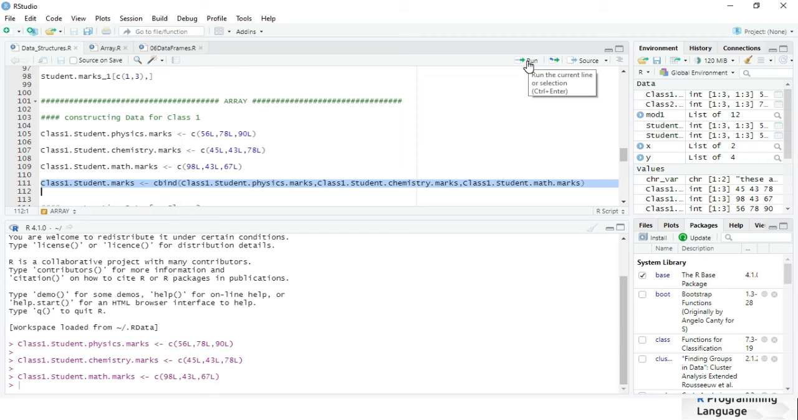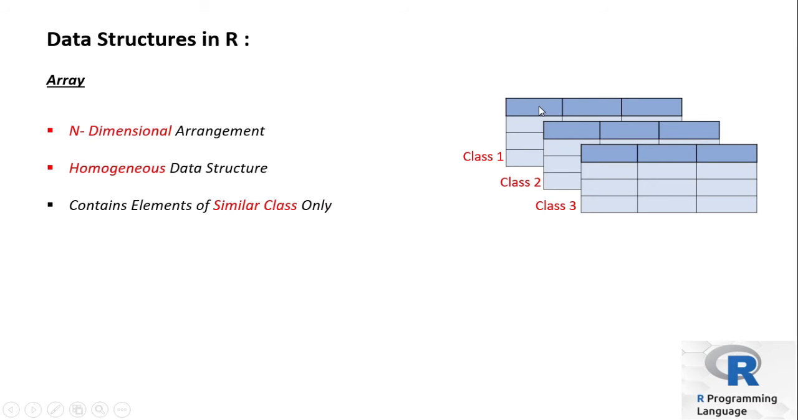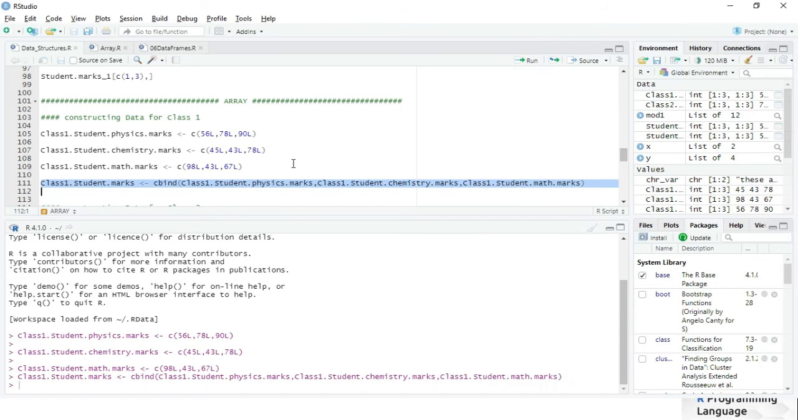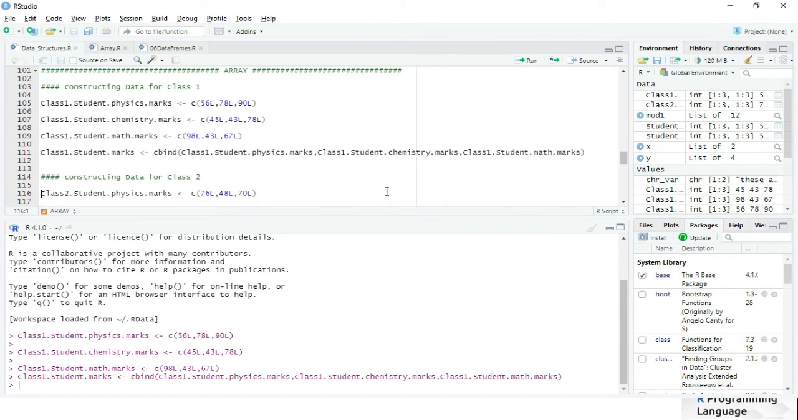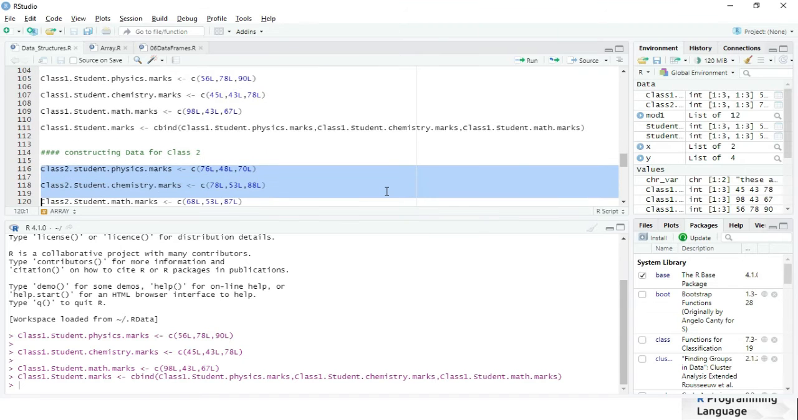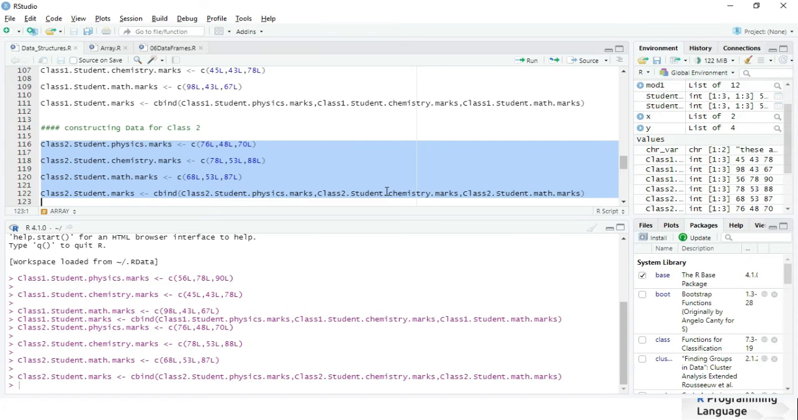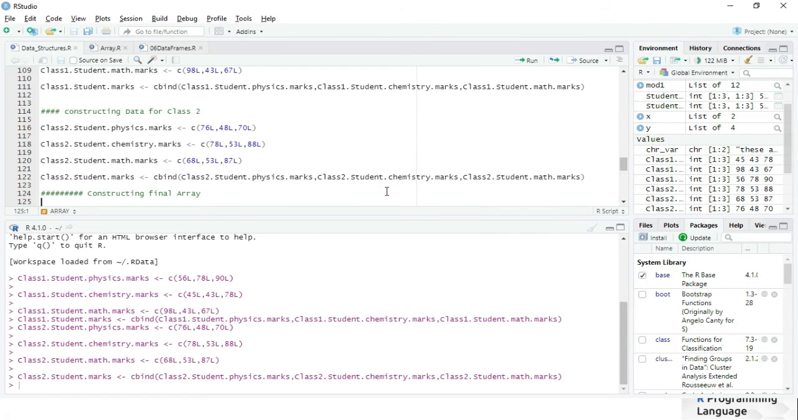So we just use cbind. When I say cbind, it is column binding. Let me show you again. I am just column binding physics, chemistry, and maths. So that's what I'll do, I will just column bind this. Then I go down, and I do the same for class 2. I just take values for physics, chemistry, and maths. Then I again cbind it and I press Control Enter, and the class 2 student marks are also ready.